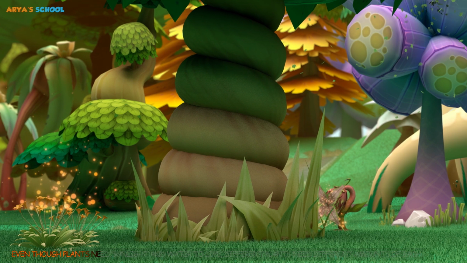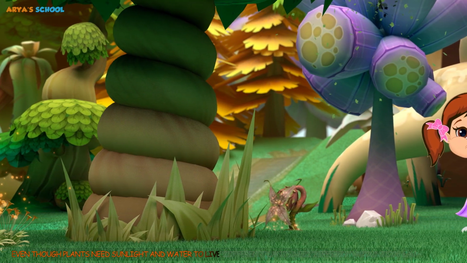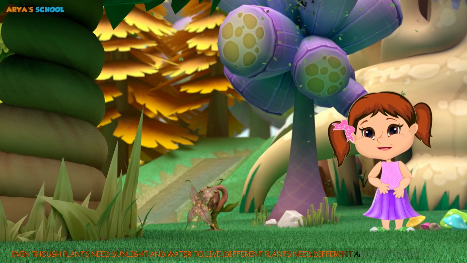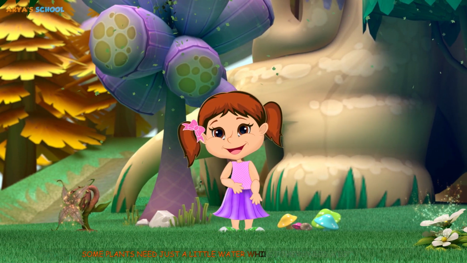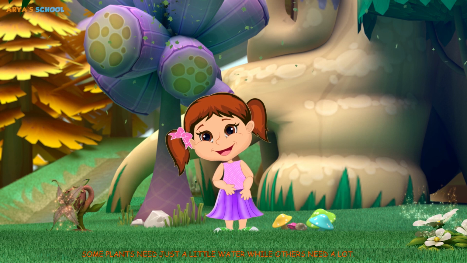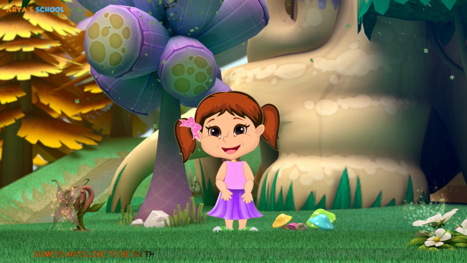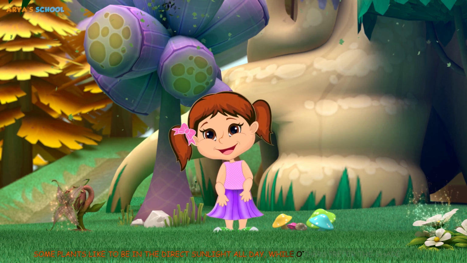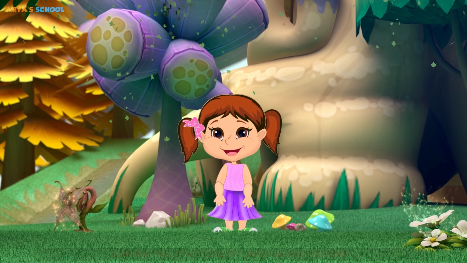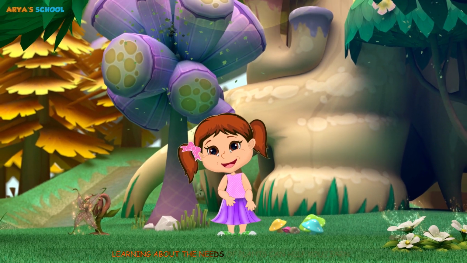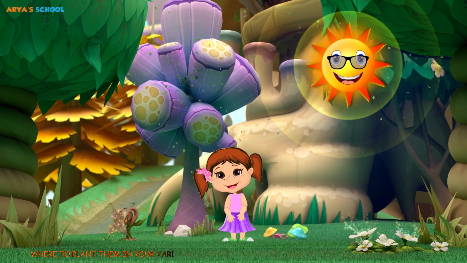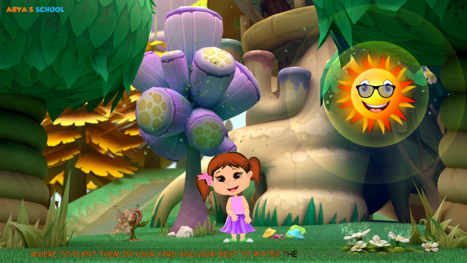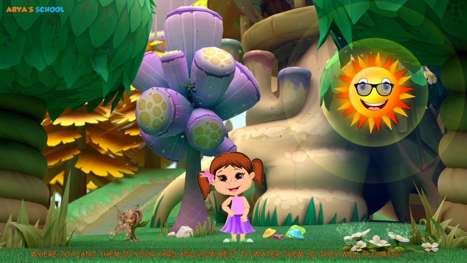Even though plants need sunlight and water to live, different plants need different amounts of each. Some plants need just a little water, while others need a lot. Some plants like to be in direct sunlight all day, while others prefer the shade. Learning about the needs of plants can help you learn where to plant them in your yard and how best to water them so they will flourish.